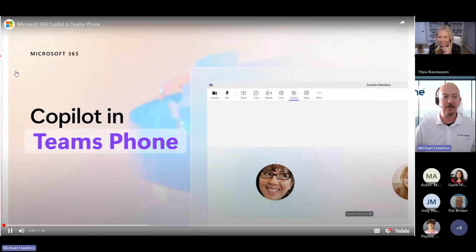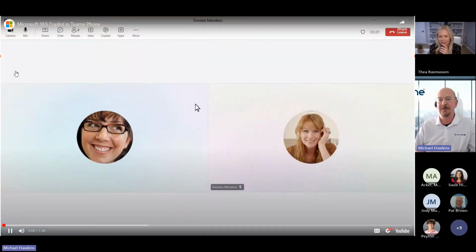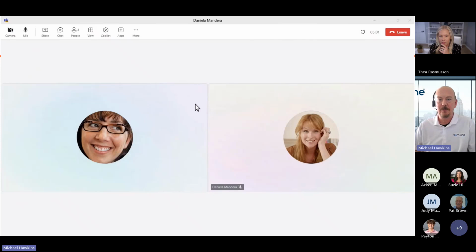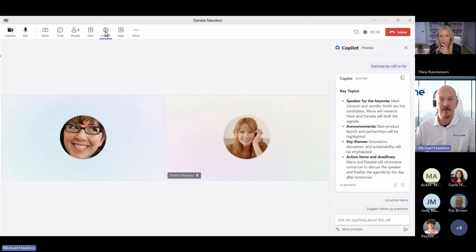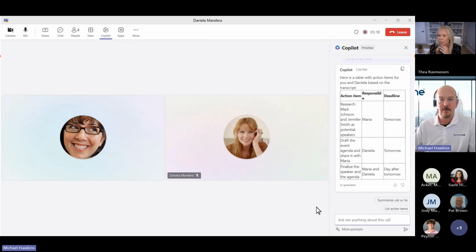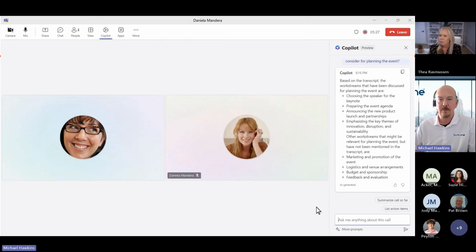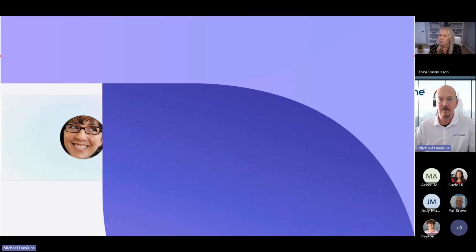With Copilot in Teams Phone, you can make and receive calls from your Teams app on any device and get real-time summarization and insight. Here, you're on a call with a teammate discussing the plans for an upcoming marketing event. During the call, Copilot can summarize key action items, owners, and deadlines discussed, so you don't have to worry about getting distracted by taking notes. Or you can use natural language commands, such as asking Copilot for suggestions on additional planning work streams you and your teammate should consider for the event you're planning.